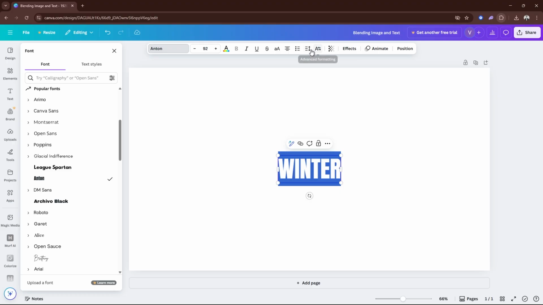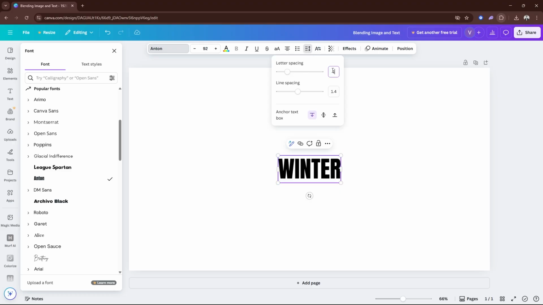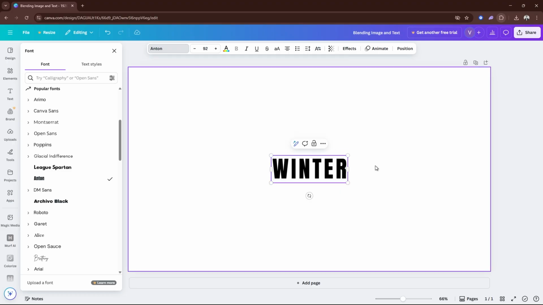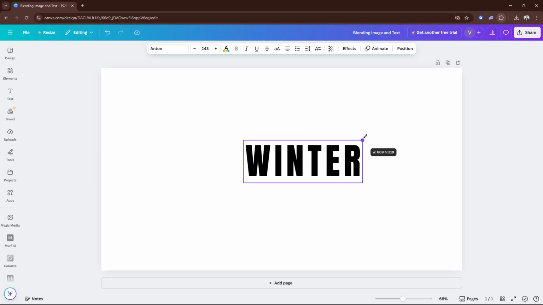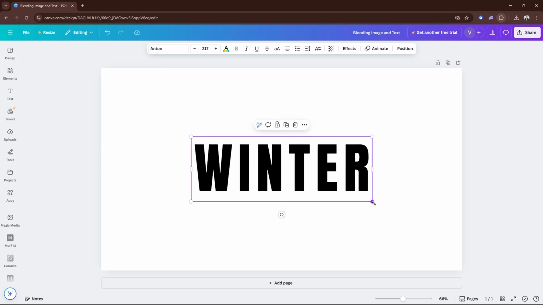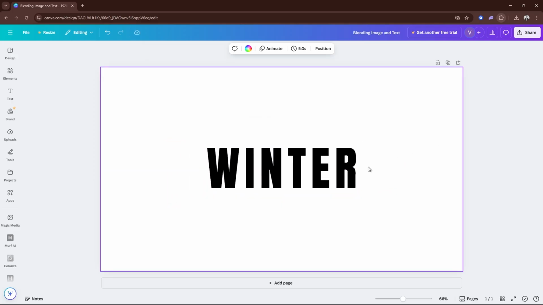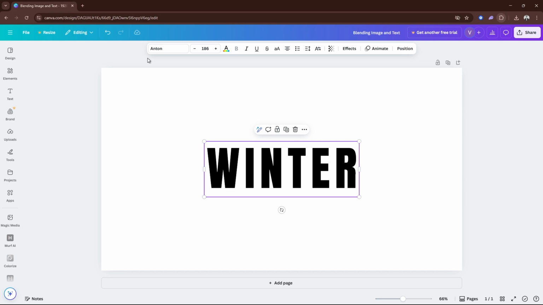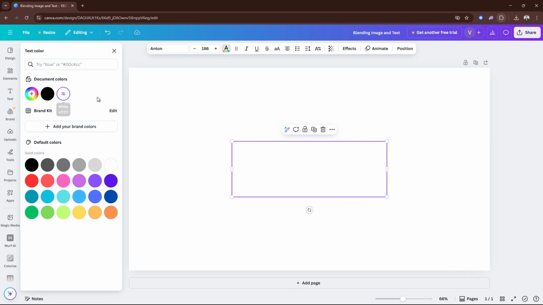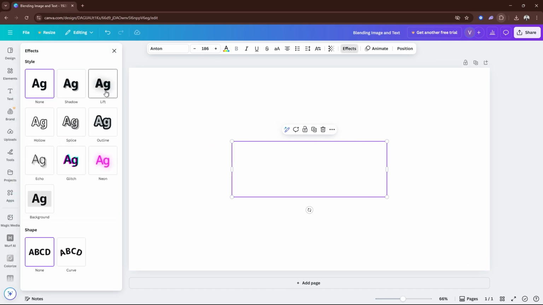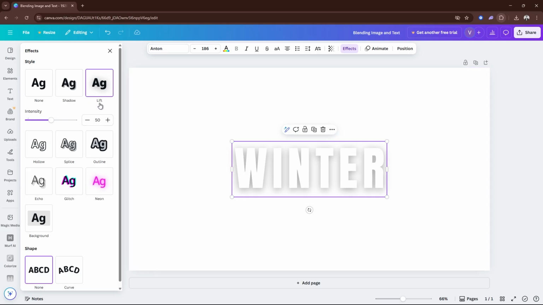So I'm going to go ahead and try this one right here. Let's go ahead and have the spacing at 100, and we're going to make this big. So let's say around there. All right. Now the next thing that we are going to do is turn the color of this into white, and we're going to head over to effects, and we're going to use a lift effect. Now make sure to turn this one to 100.